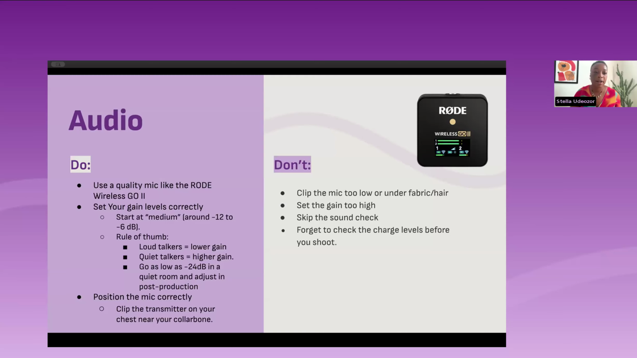But if you do have something like a Wireless Go 2 or a mic that allows you to adjust the settings, it's really important to pay attention to the volume at which you're shooting, right? As you can see right here, I have some recommendations for the volume you want. If you're in a room that's fairly noisy, you might want to shoot at around -12 to -6. And if you're in a room that's very quiet and your subject is speaking loudly, you can go as low as -24.